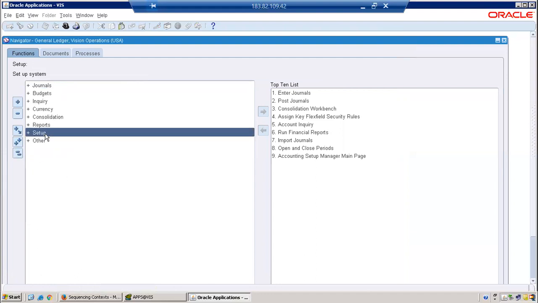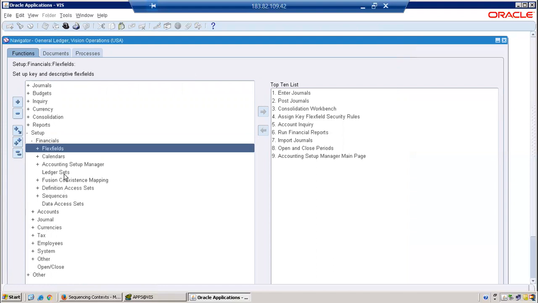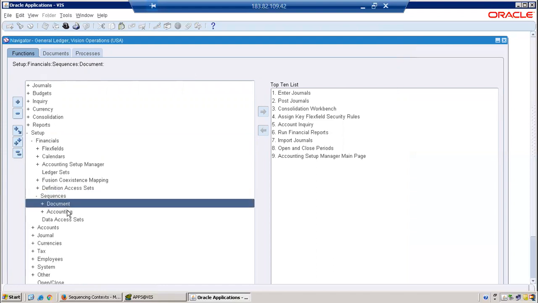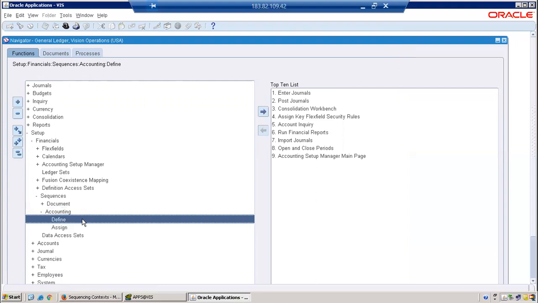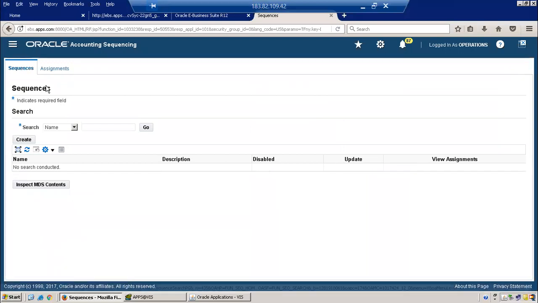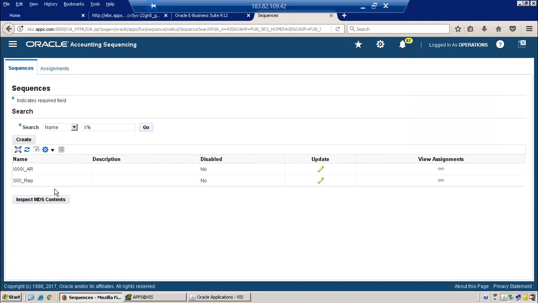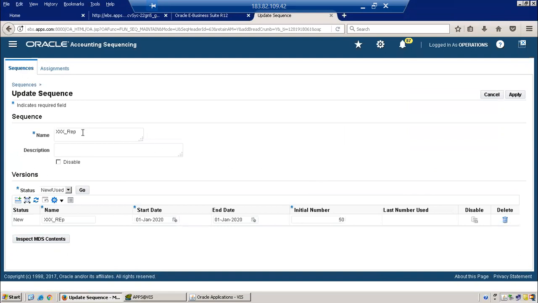Again, go to the same sequence steps: setup, financials, sequences, accounting, define. For the reporting sequence, it's again the same steps: define the sequence and assign the sequence. I have already created one sequence. Maybe I'll just show you that. This is the reporting sequence which I have created: xxs underscore rep. If I click on update, I can show you that this is the sequence name.